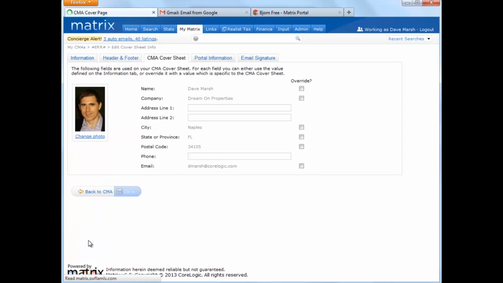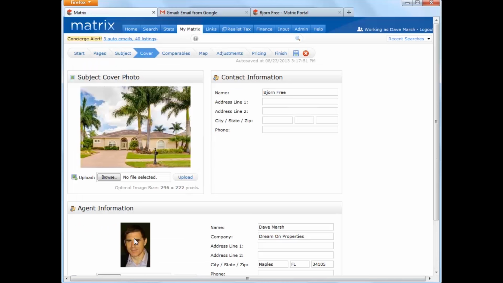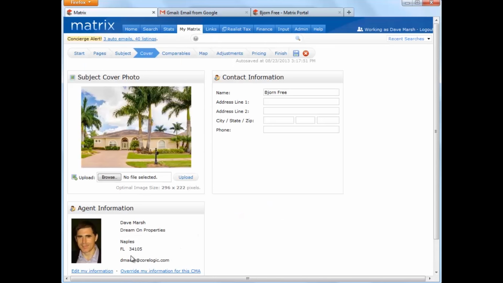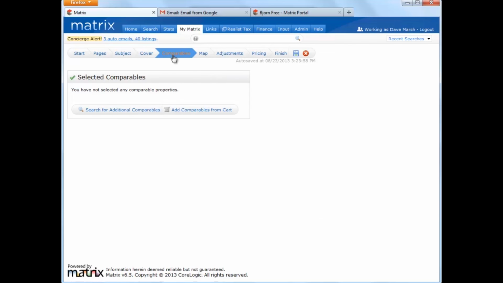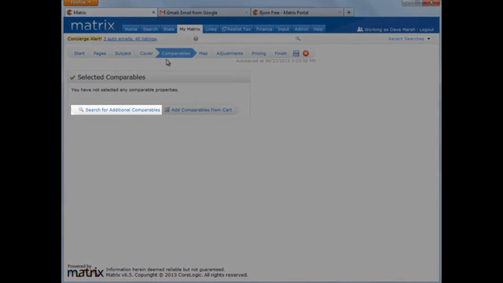And of course, if you'd like to override the default information for this specific CMA, simply click on the Override link located in the Agent Information area. All right, now it's time to choose our comparables. And as we saw earlier, we could have already chosen them from a search, but I'm creating this CMA from scratch, so I must choose my CMA comparables either from a cart or by doing a search for them.